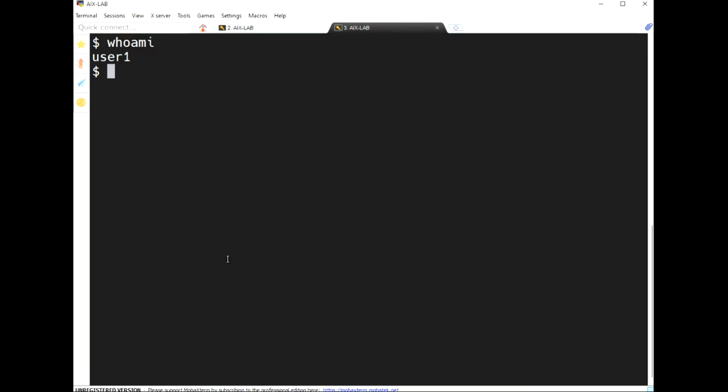Who am I? I'm user one. So how to change a password using the passwd command: passwd then username. I need to supply this user one's old password.